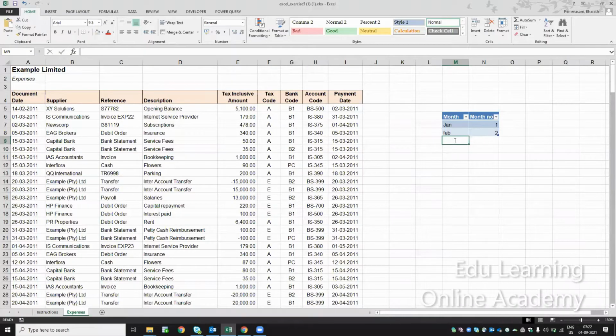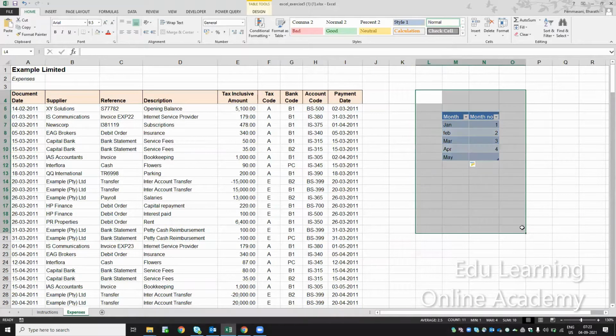Suppose if I keep it as March, automatically this March is included into the table. We didn't do anything, it just got included. Suppose if I keep it here as June, it will not include. So this is a range. If I'm inserting here March, April, 4, that is converted into a table. Whenever new data is there, there is no need to refresh, automatically the table will take it.